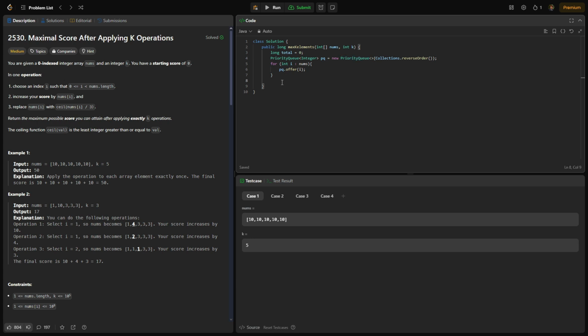Now, we are going to simply pop the top k elements and add those to our total. So, while our k value is greater than 0, we can make a temporary variable. So int temp is going to be equal to pq.poll. And this is just going to pop whatever's currently at the top of our queue, or whatever the greatest number is. So after we poll that value, we can add it to our total. So total is going to plus-equal temp.